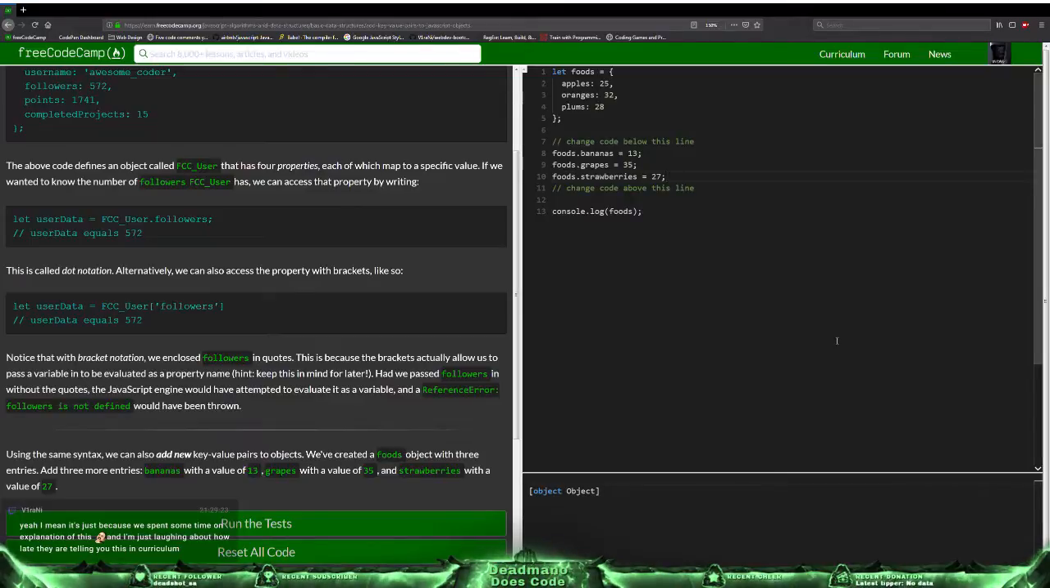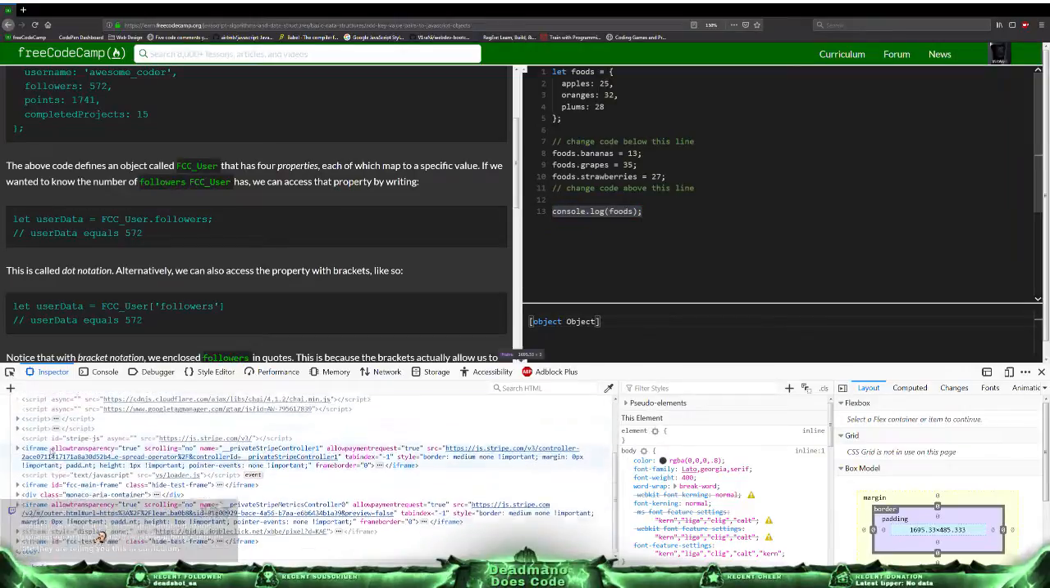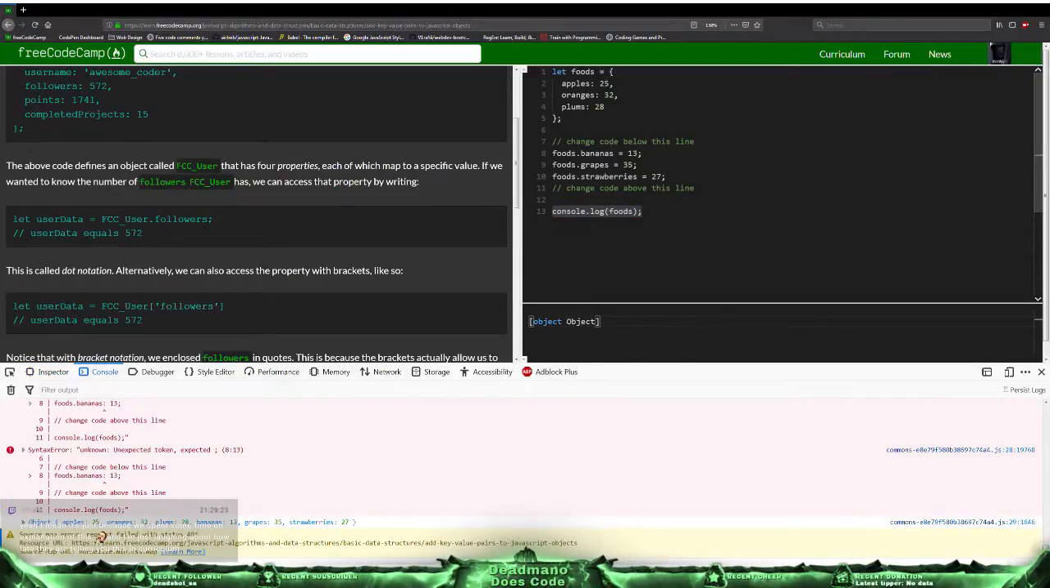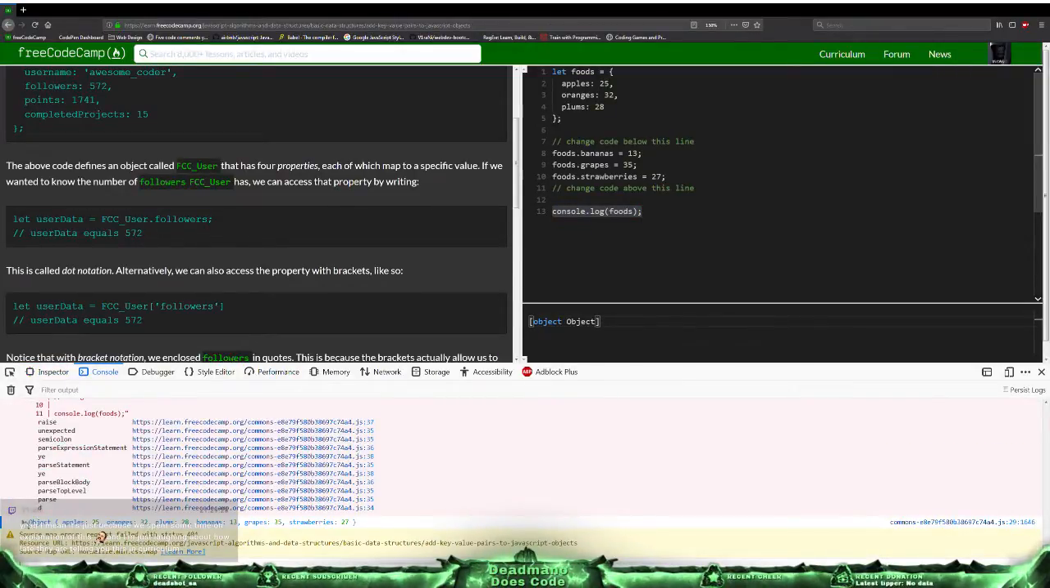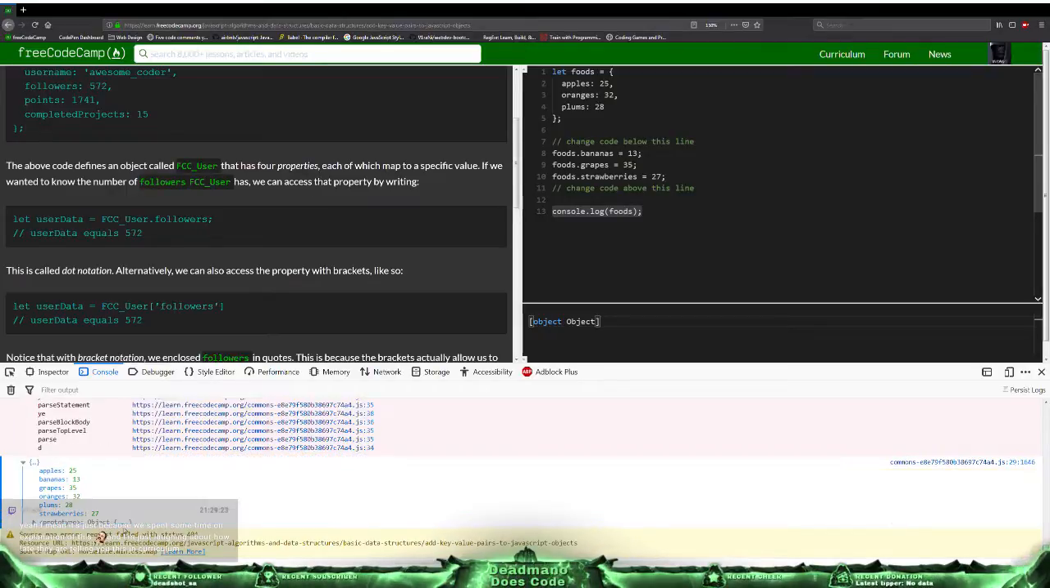And I'm just laughing about how late they're telling you this in the curriculum, right? It's just like, what? What sucks is that we can't see the object because of this console. It sucks. If Christopher was here, he would have something to say. There it is. Apples 25, grapes 35, strawberries 27.